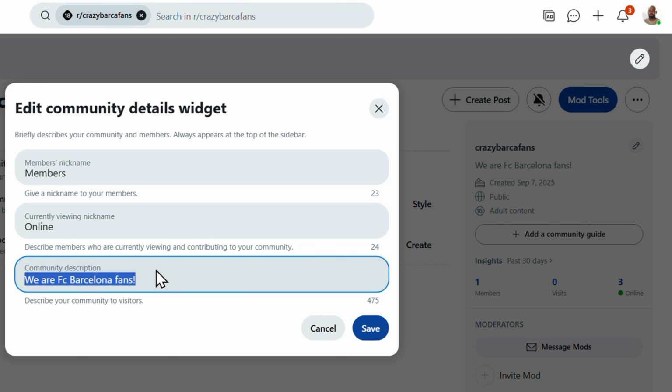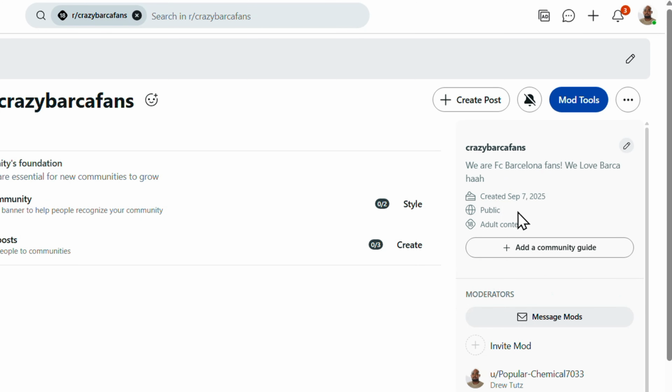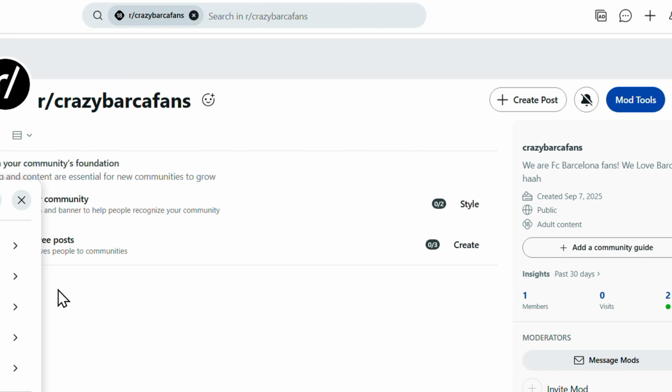And as you can see, you have the description right here. So you can go ahead and change it to whatever. And let's say I want to say we love Barca. I can say that as well. And go ahead and click on save. That's going to go ahead and update it, right? And as you can see, that is changed.